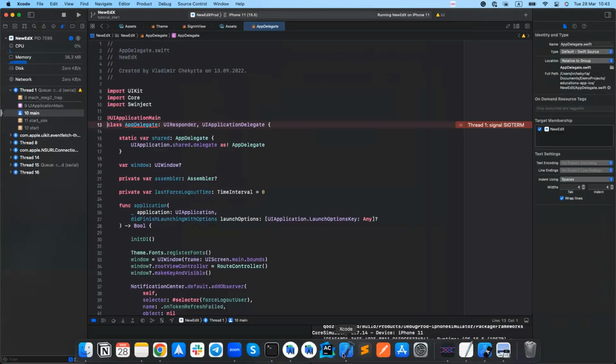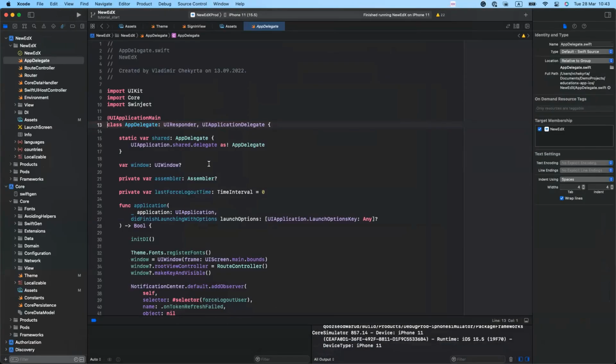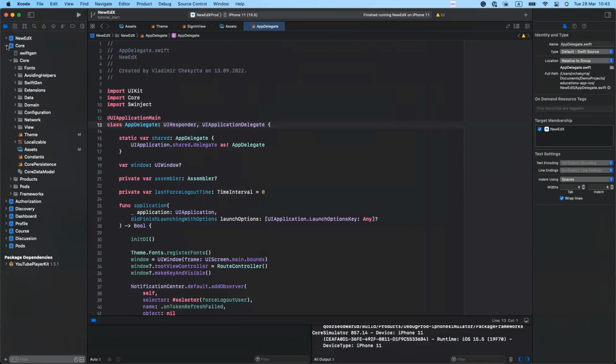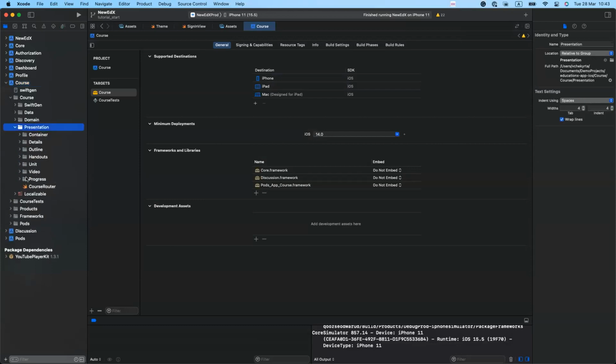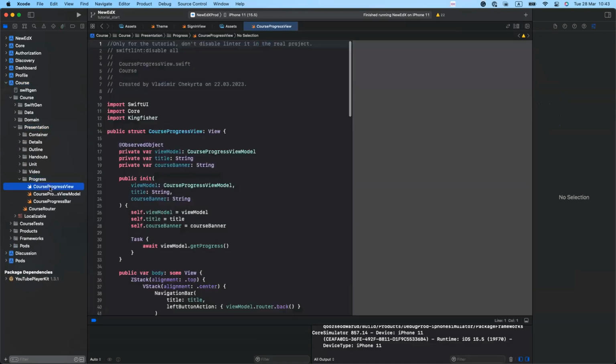Again, let's go back to iOS and find here the core, not core, but course module, where all our stuff for course is. Navigate to the presentation folder, and you can find here the progress folder with our view for progress. Unfortunately, we don't have enough time to implement this feature from scratch, so I've done some routine work and prepared a few files for that. I've created a view file, view model, made a request and parsed the result.